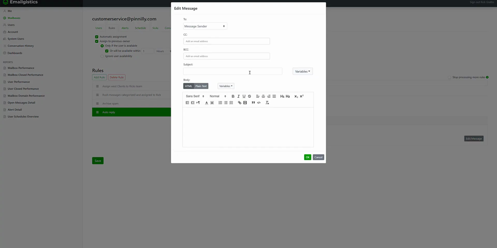Emailgistics makes it very easy for you to personalize your auto replies, meaning that we can insert original subject lines and even more. Example here is I'm going to click on the subject line and I'm going to put capital R, capital E, colon, and move over to our variables section. And now I can insert some stuff that we're going to pull from the original message, like the from name of the customer, the from address, conversation ID, or in this case, subject line. So I'm going to put in the subject line here.